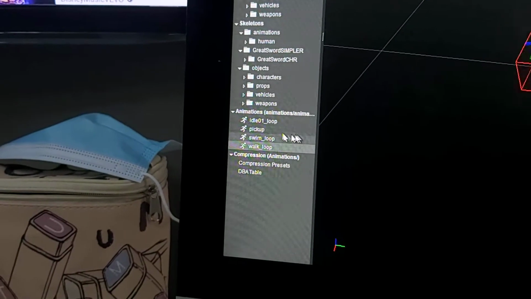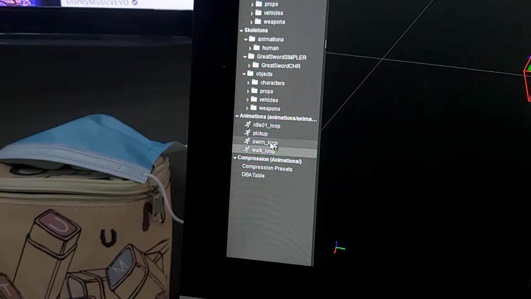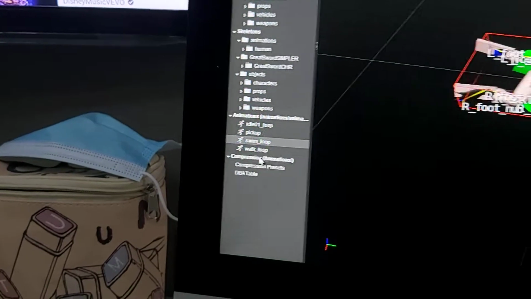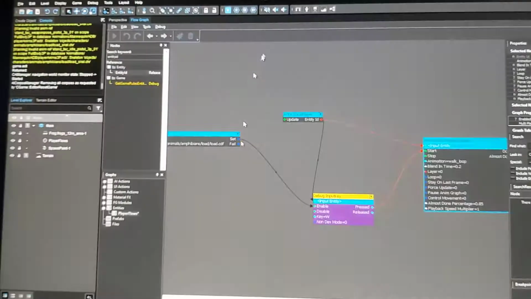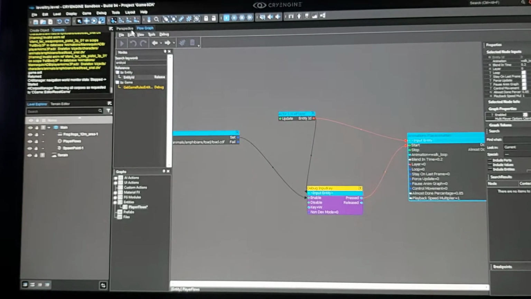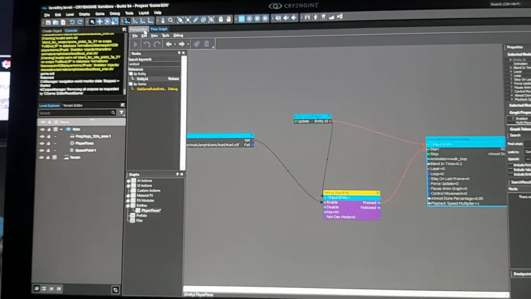For example, it's walk, swim, pick up, and you've got all these choices, and you can just copy its name and add that in, and it's just going to do that. And this is the walk. Now we're going to the game SDK. I'm going to show you how this works. Sorry for the blurriness, it's just the way the phone works for some reason.